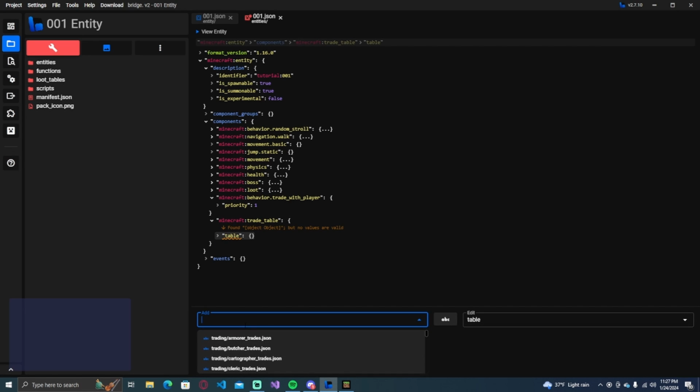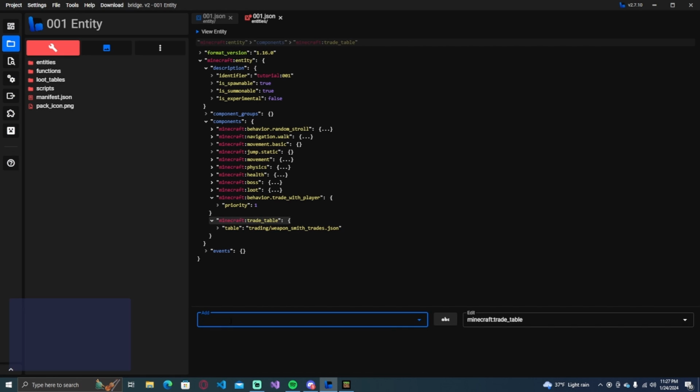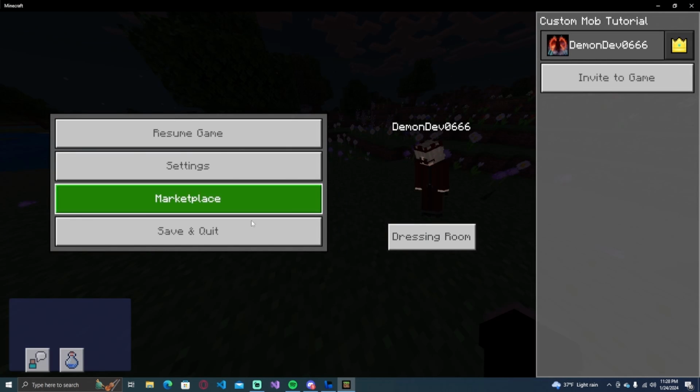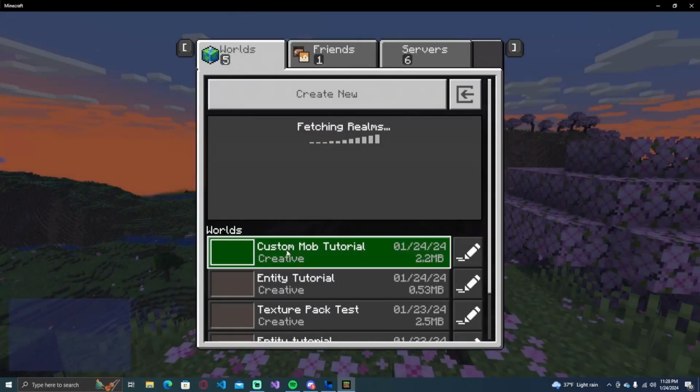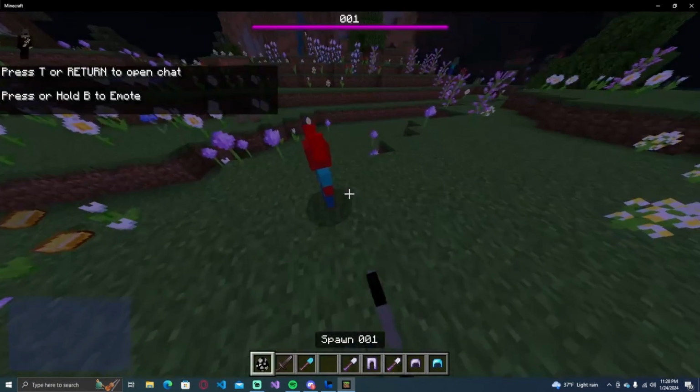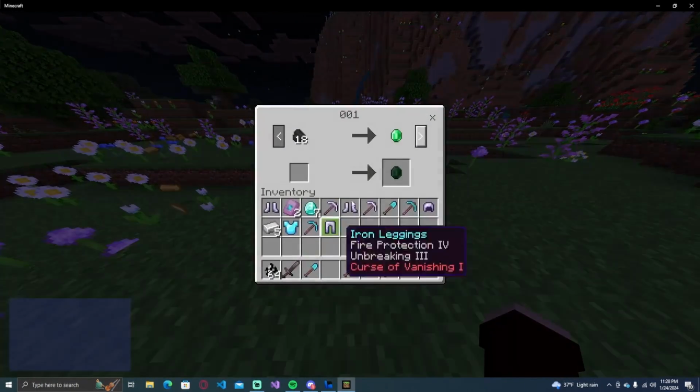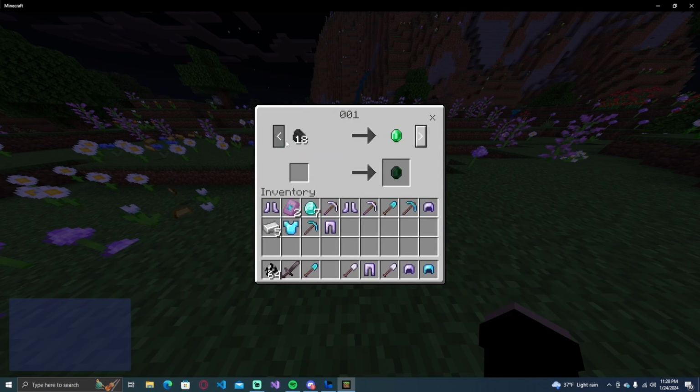Let's make him weaponsmith. Let's do display name. We're going to make it 001. And the new screen we're going to do. So you can either set it to the new screen or the old screen. I'm going to show you the old screen first, which if you do that, it's going to look like this. Let's save and quit. Load back in. So if we place this guy down here and you right click on him, this is the old trade table.